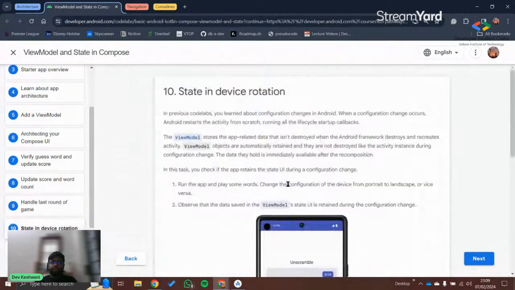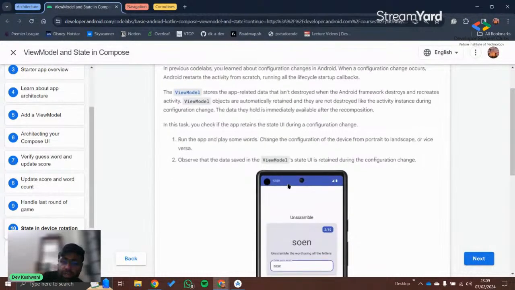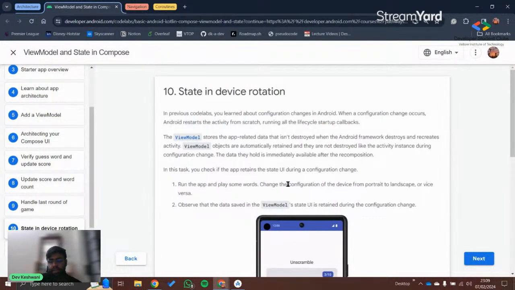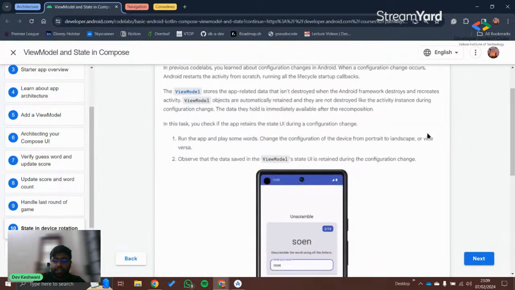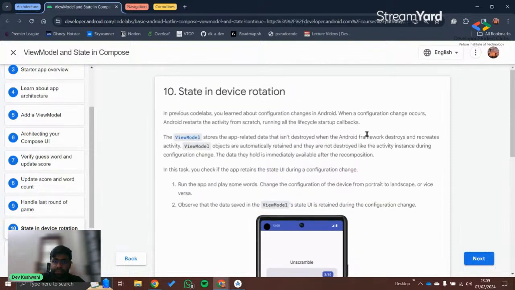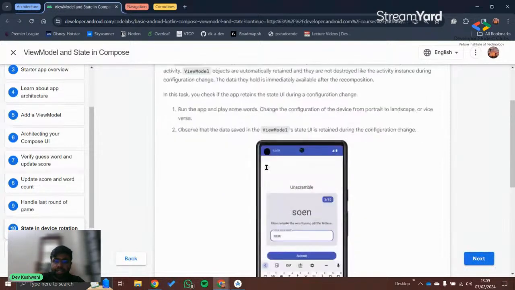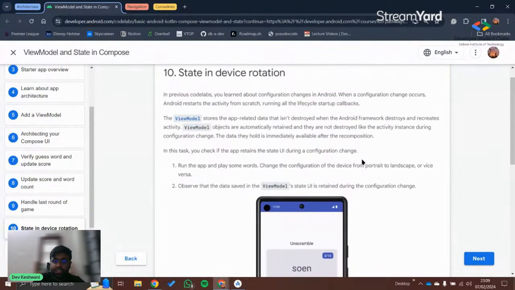Now, I already told you in the section on activity that changing the device rotation or opening a keyboard affects our app. Basically, changing the configuration of our app affects our UI, or you can say the UI state, or the activity of our app. So using this concept of view model, state flow, and UI state, we can easily avoid the problems of configuration changes of our app.